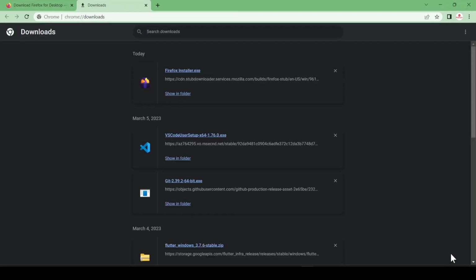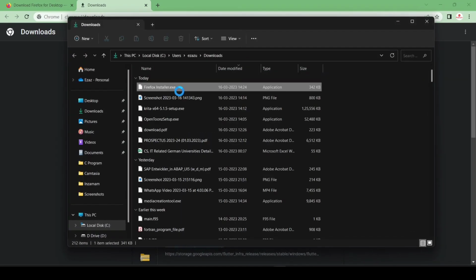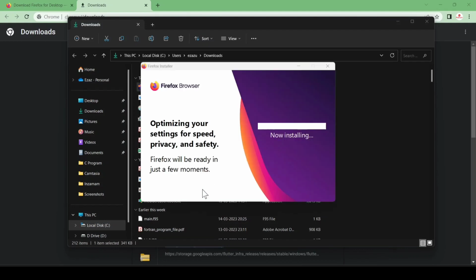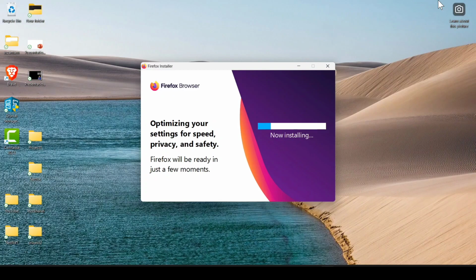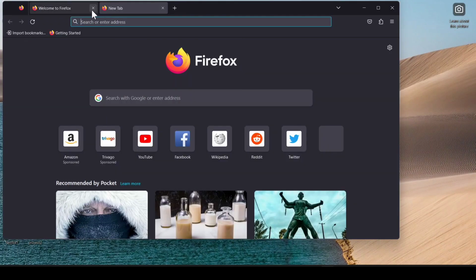And after that just click show in folder, and just double click on it. You can see it allow permission. Just click on yes, and after that it will start installing in our machine. So this is how you can download and install Firefox in your Windows 11 machine.